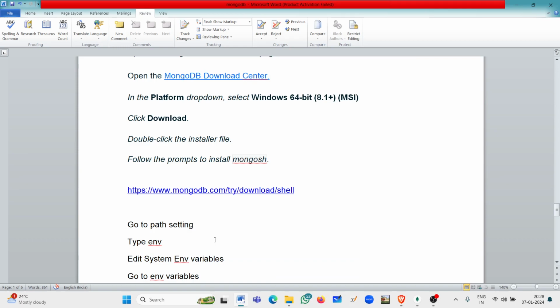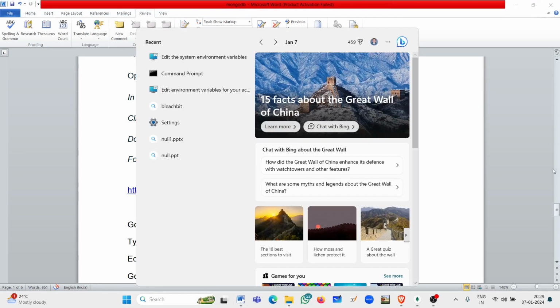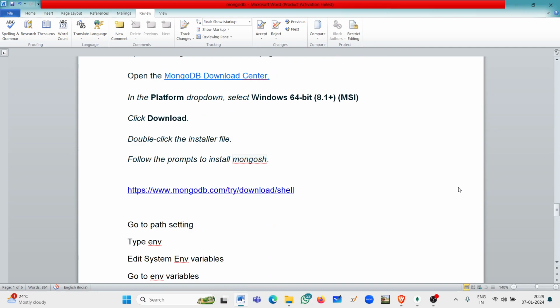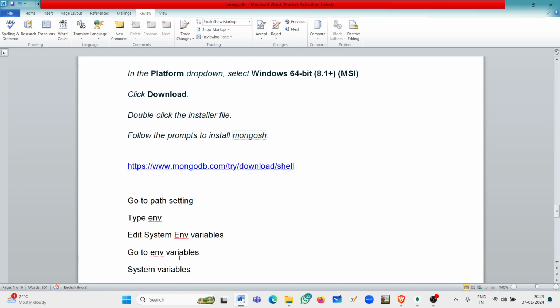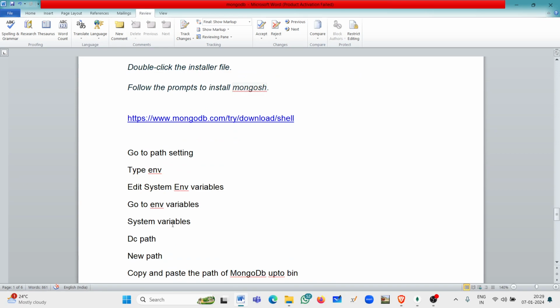The next part is the path setting. Without the path setting it will not run. How to do it? Type environment variables in the search box. Then it will show you Edit the system environment variables. At the bottom there is the Environment Variables button. Once you click it, you will see the system variables. Click on system variables, and there you will find Path. Double-click Path, then create a new path.